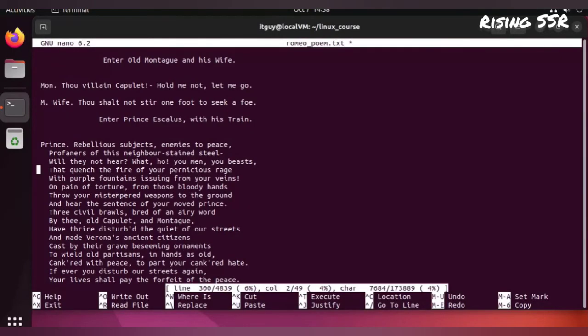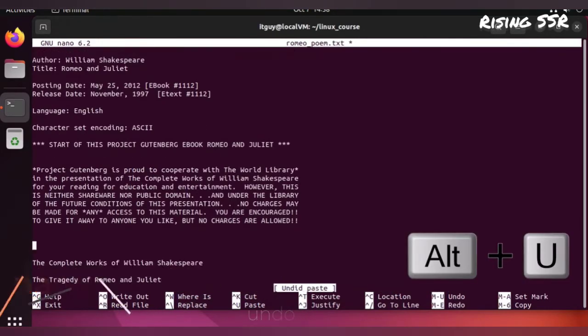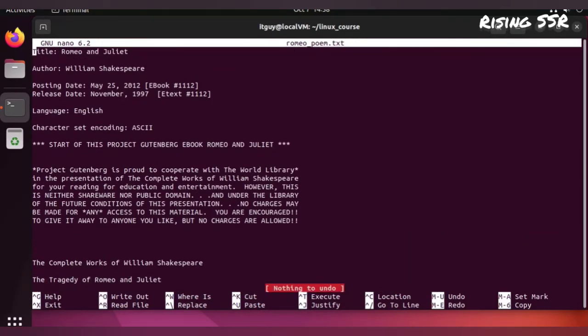And the last feature we will discuss about Nano now is the undo capability. To call it, we simply press Alt-U as many times as we need it. So finally, we got back to the file content that we had when we just opened the file.